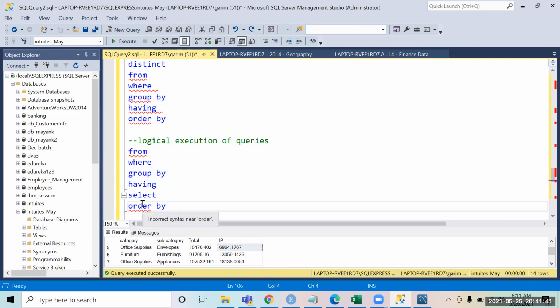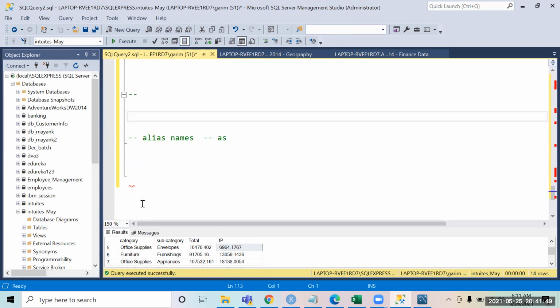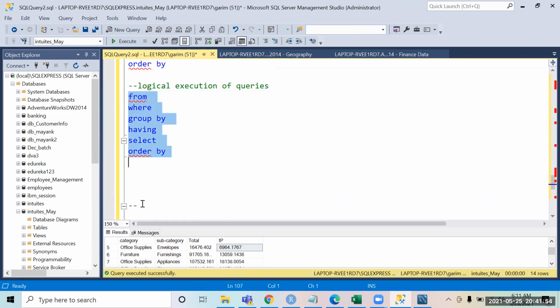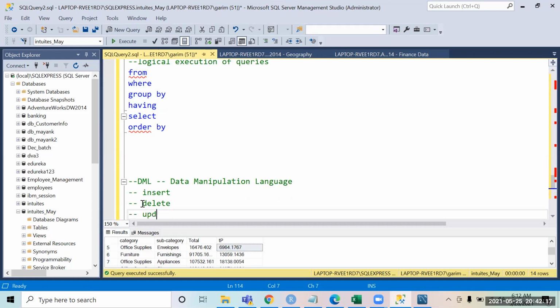So this is how we use the group by clause. Now all the DQL, data query language, clauses are done, and these are something that we will be using a lot. Now I'll be jumping back to the DML commands. DML, if you remember, was data manipulation language. In it there were 3 commands that I wrote: insert, delete, and update.